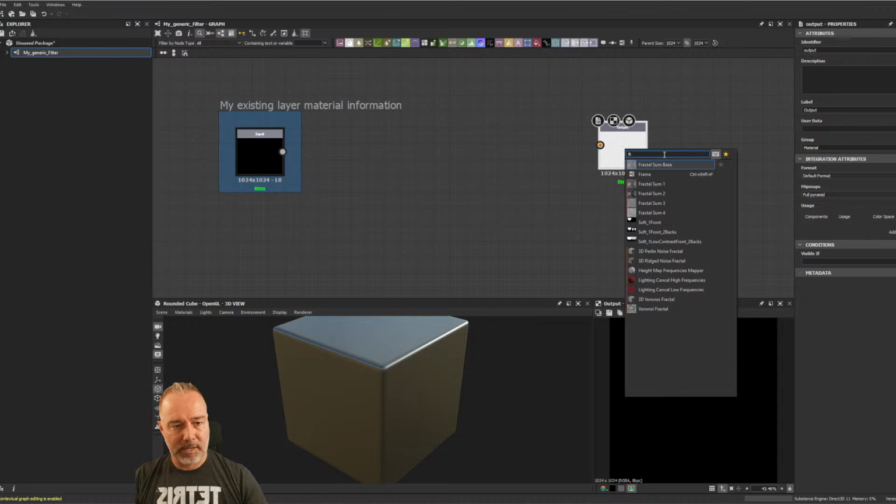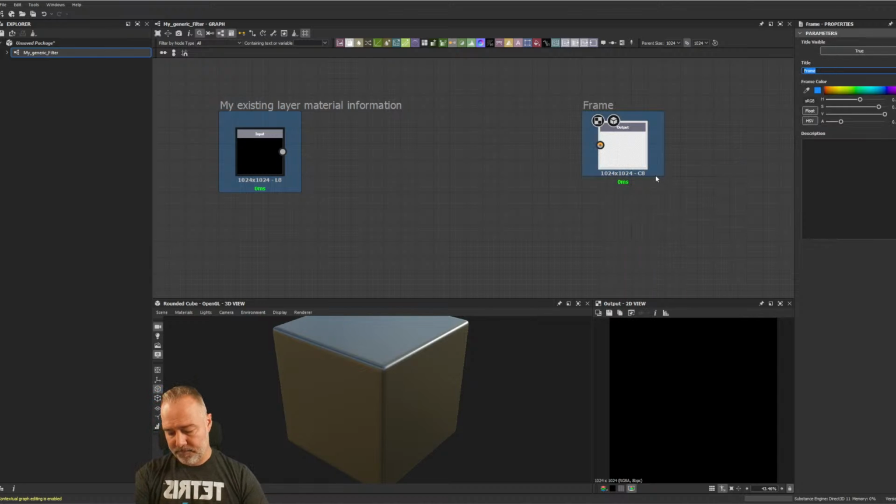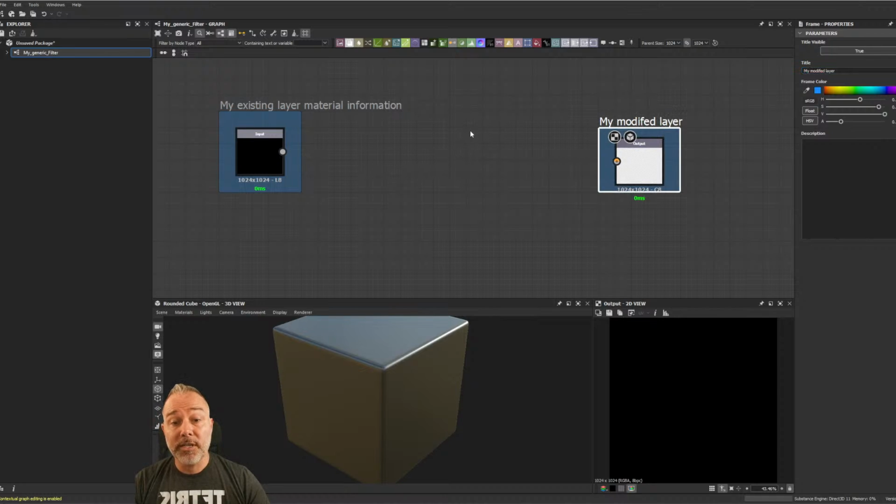So to make it clear once again, I'm going to call this my modified layer. What it means in that case is the generic filter is going to apply the same modification to all the channels of your material that are in the current layer.